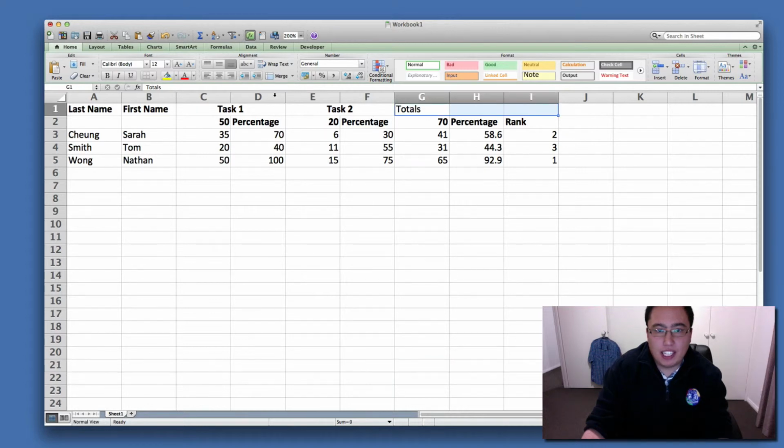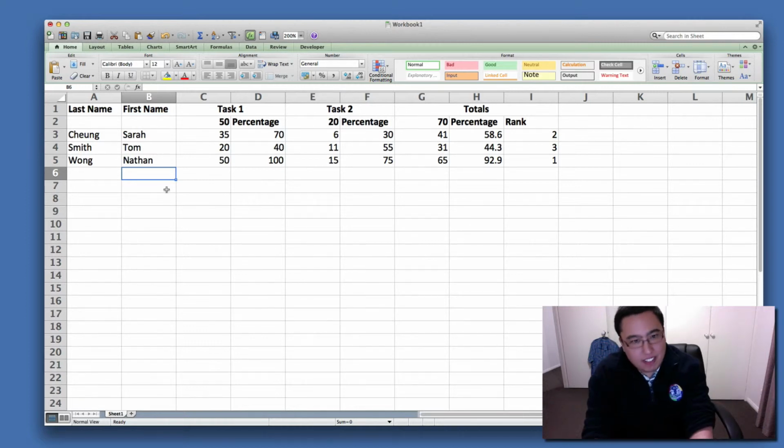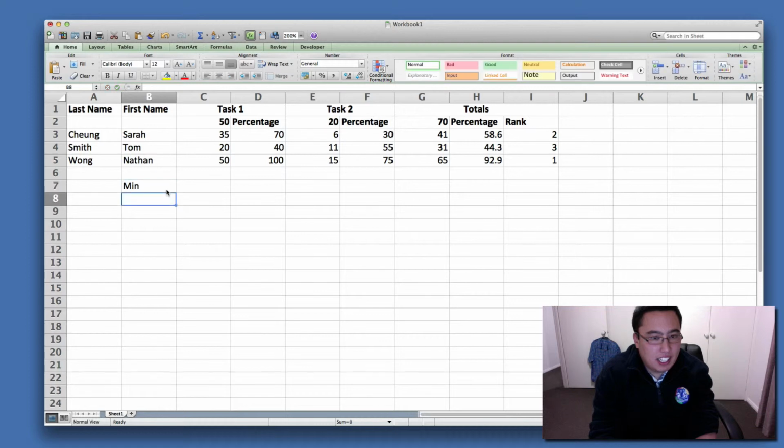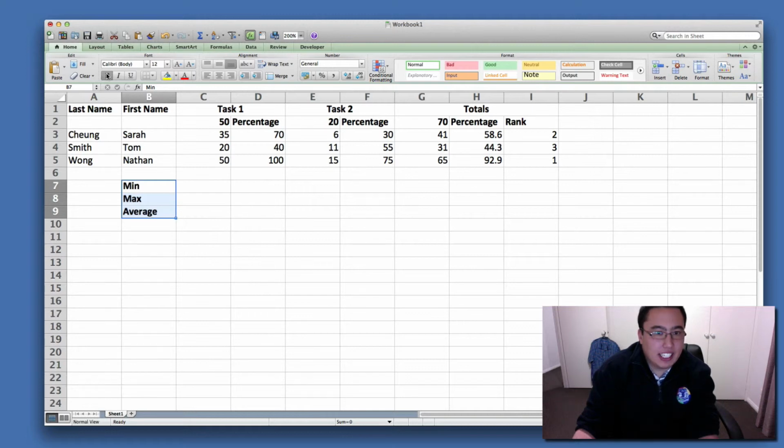And then I might merge and center my heading totals and make that bold as well. Okay, the next thing I might want to do is work out what the average was for each test and work out what the minimum and maximum marks were for each test. So in B7, I'm going to type in min. In B8, I'm going to type in max. And then in B9, I'm going to type in average. And I'm going to make those bold because they are headings.